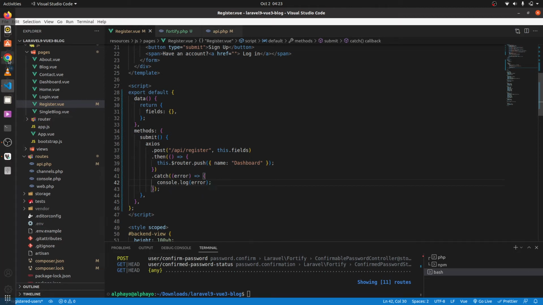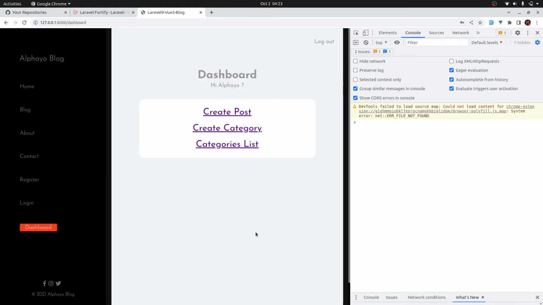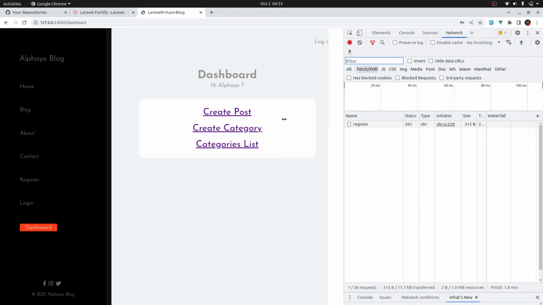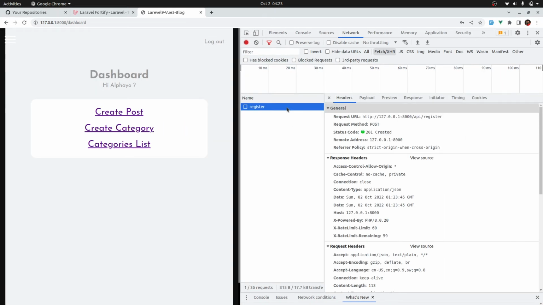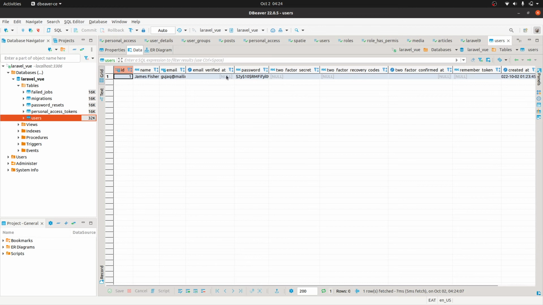So go to the browser. This is our application. We will fill our form, then sign up. Yeah, and it worked. So we were redirected to the dashboard. Let's check our network. So here's the request that we made. We can see we hit this endpoint, API /register, post method, and it was successful. If we check the database as well, we see a user was created. So now our registration is working.